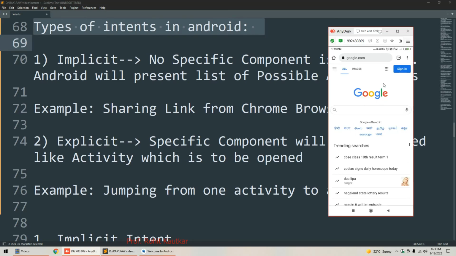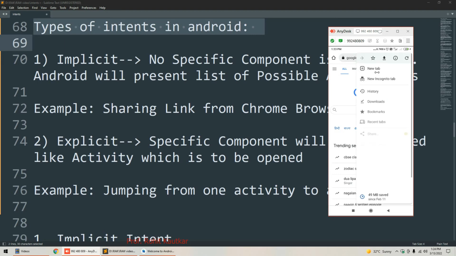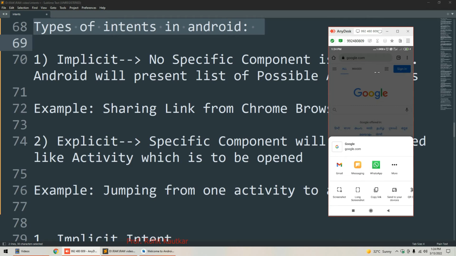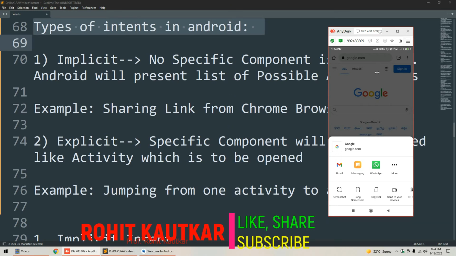Now friends, here on screen you can see there is a Chrome browser open, and now if we tap on these three dots, and now if I tap on this share button, here you can see it is presenting all possible applications or components that will be able to share a link. Such kind of intent is called implicit intent.